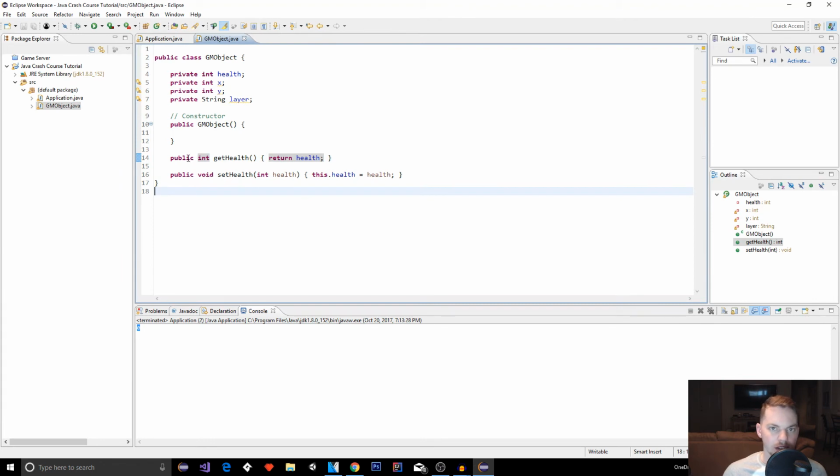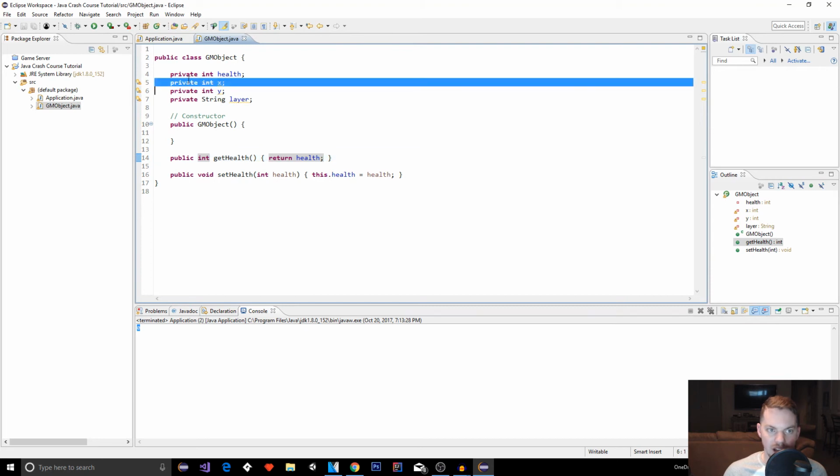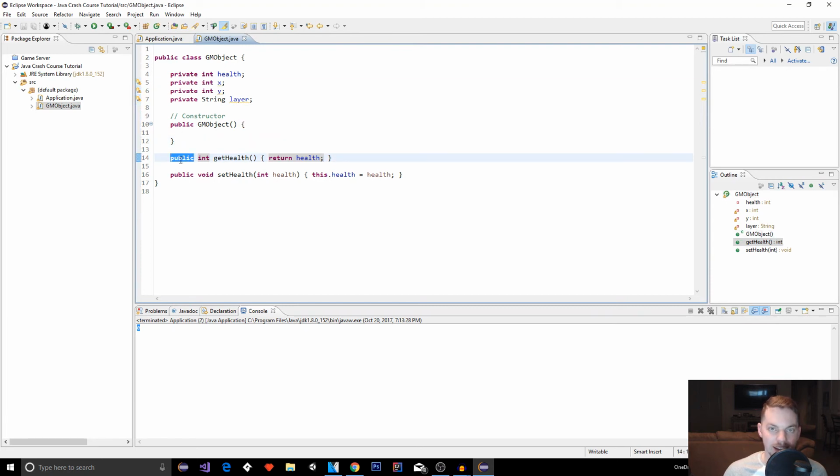Okay, so let's talk about this function. This function, first of all, takes no parameters. We'll go over parameterized functions shortly. It's public, so it can be accessed from outside. Remember, these values can't. This method can, okay? This is what this method is going to return, okay? And you can see it returns health, which is basically saying, hey, get ready to take in an integer value.